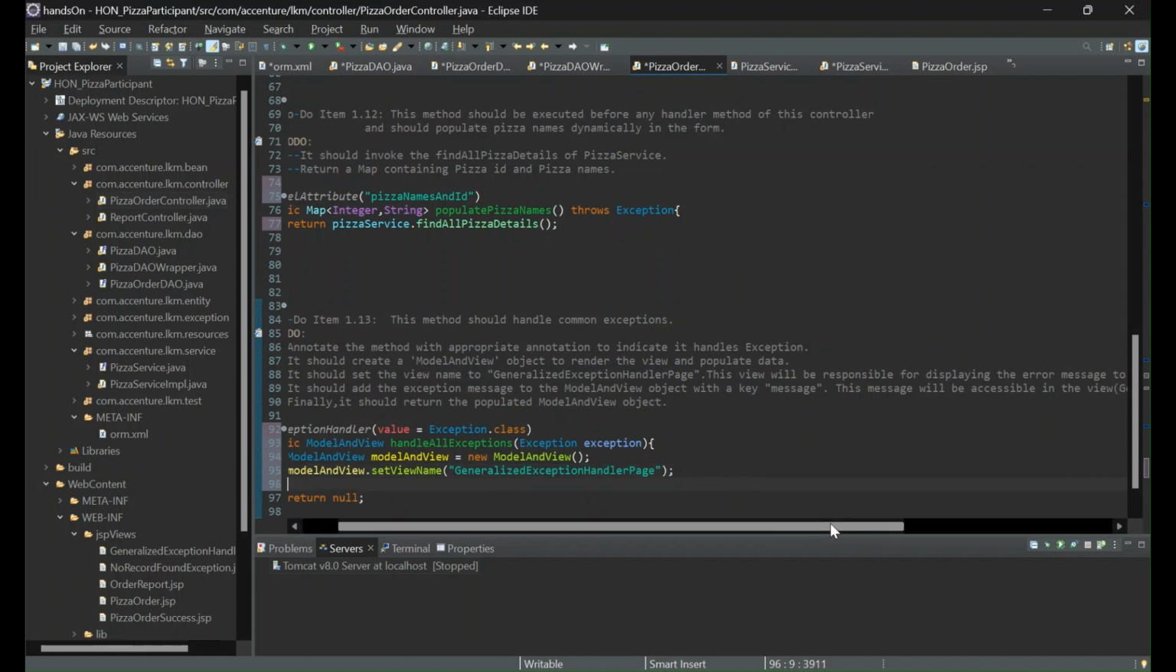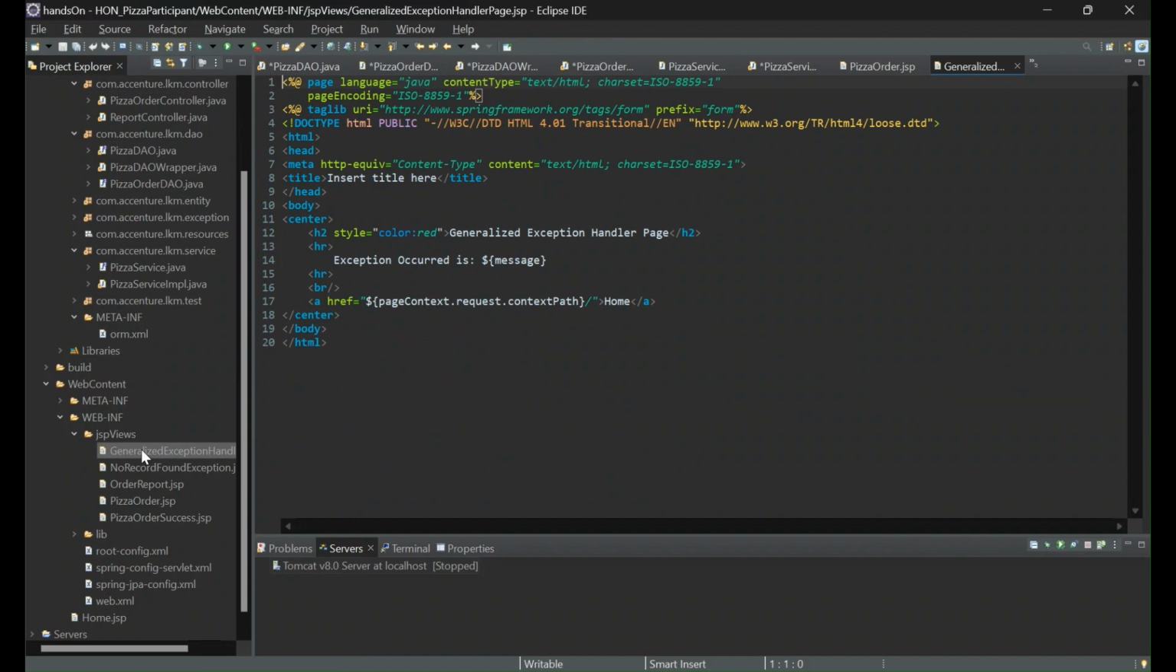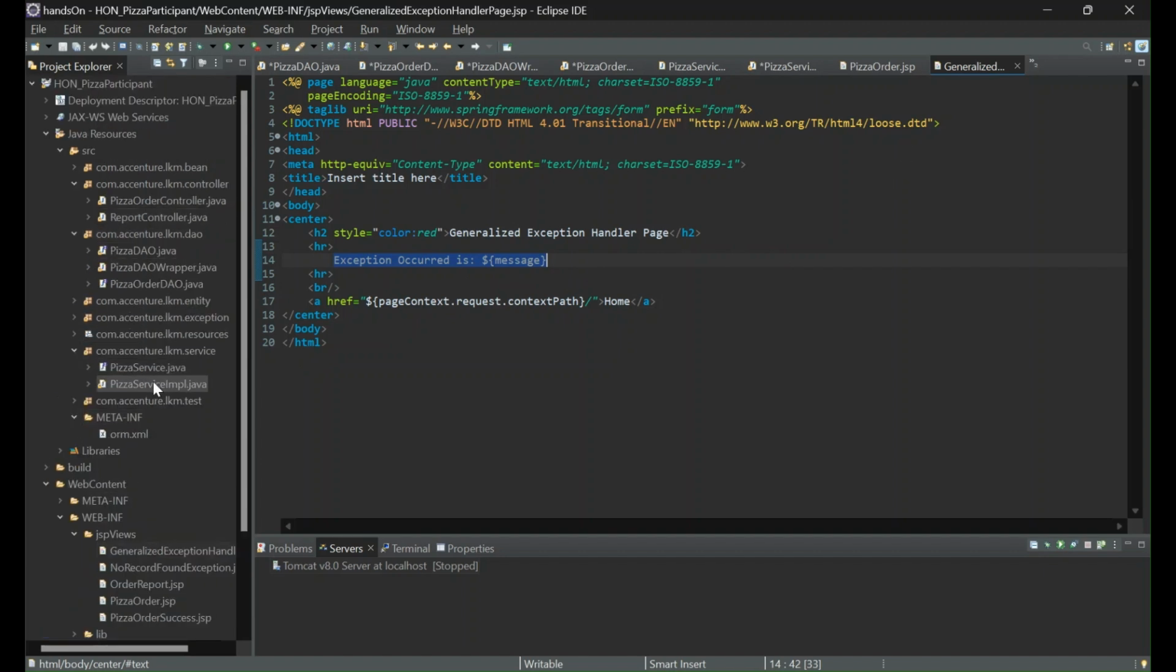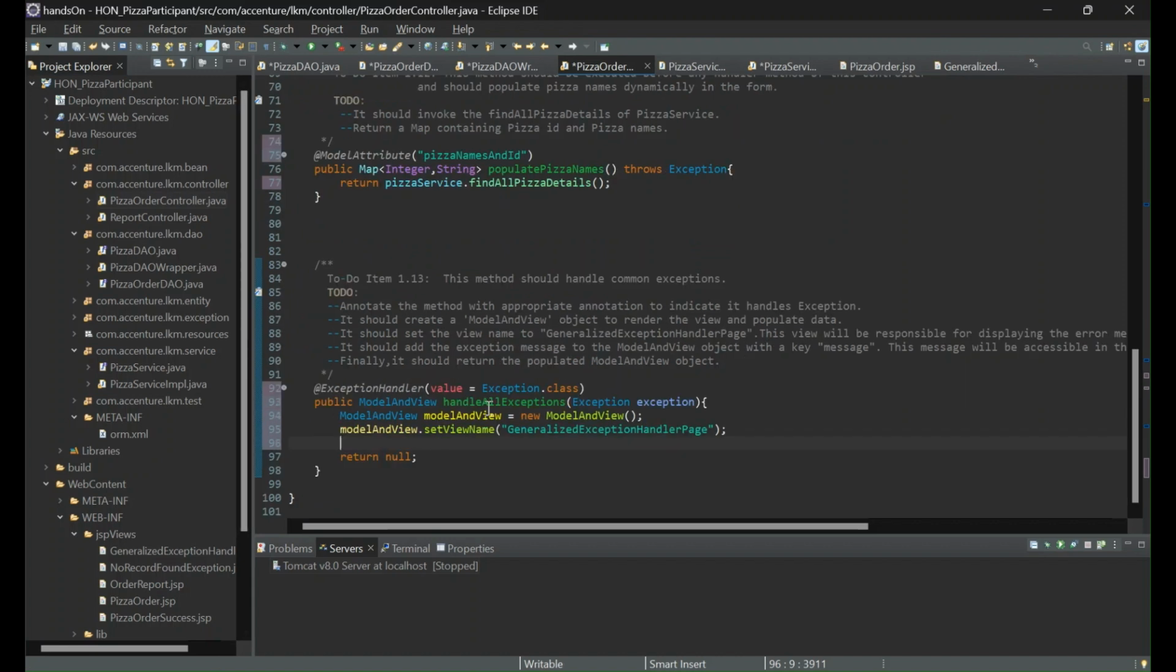This view will be responsible for displaying the error message to the user. Let's go to this view to see what is there. So they are writing that exception occurred in and whatever the message is. So, okay, this is our exception page basically. Let's go back to our controller. Next step is it should set the view name.